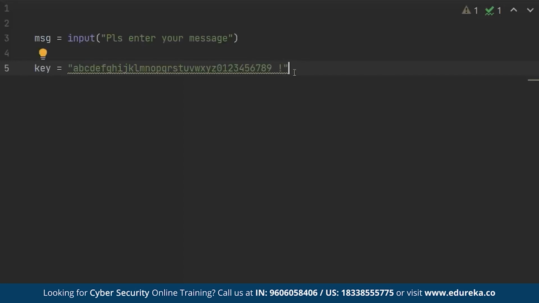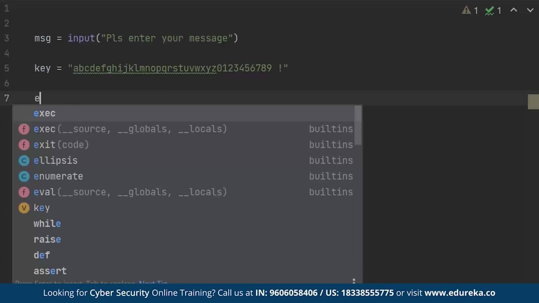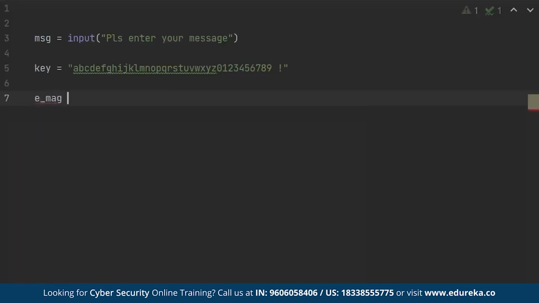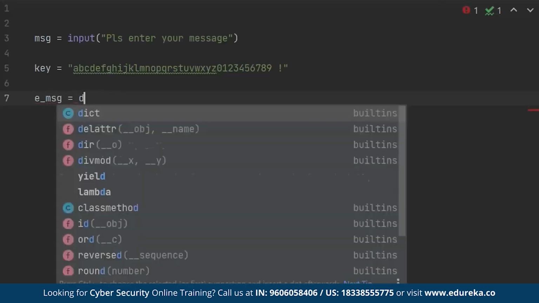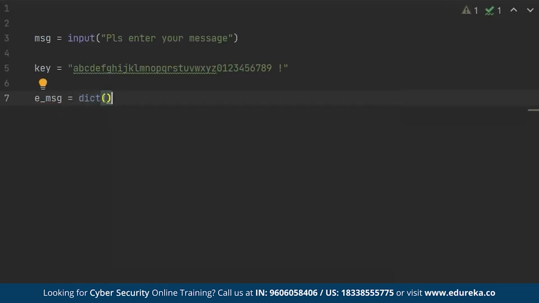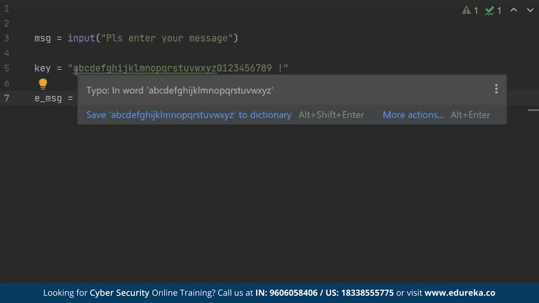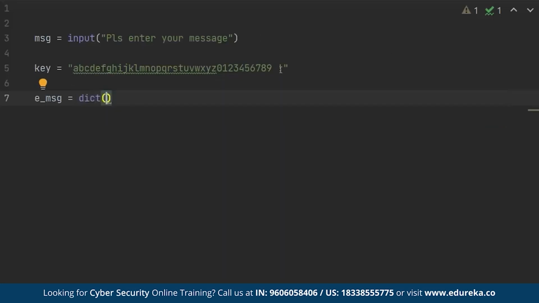Now we're going to create a dictionary. We'll have something like encrypted message, E_MSG, so let this be the encrypted message. This should be equal to a dictionary. Here, what we pass is this: if it's A, it's going to be replaced by an exclamatory mark. We'll obviously have to reverse it, so we'll have val, which would be nothing but the reverse of this.